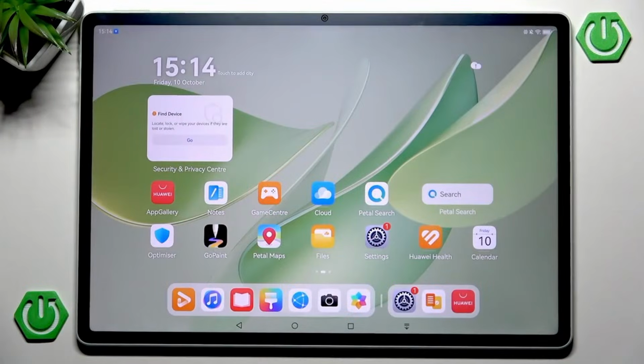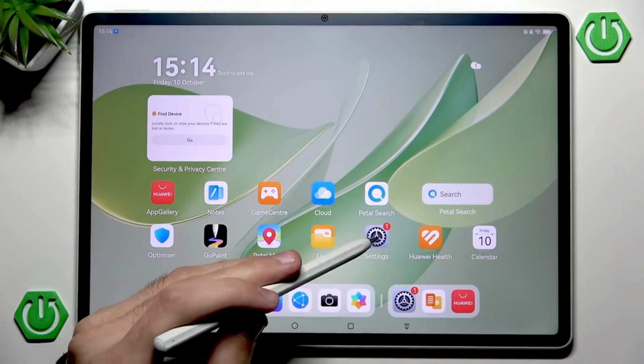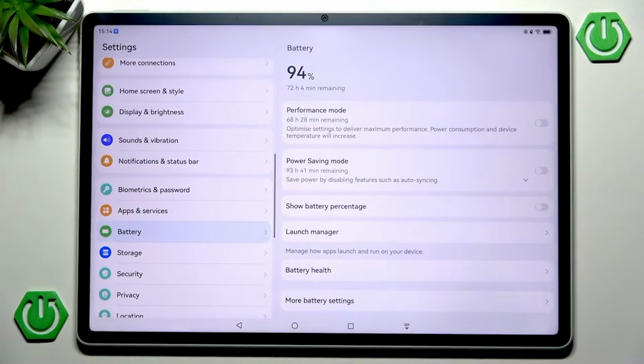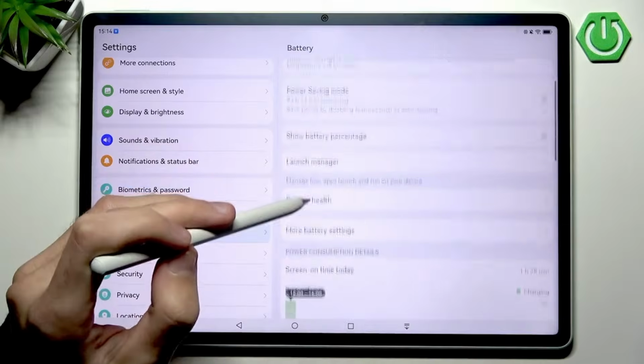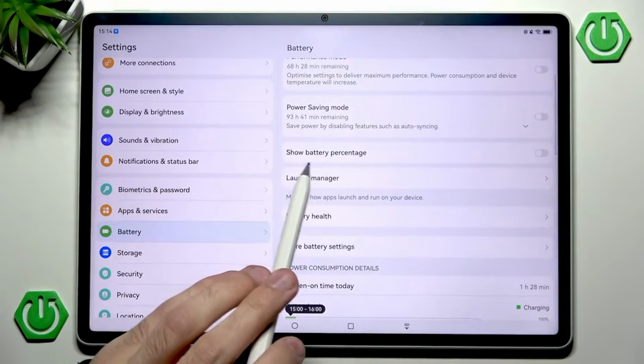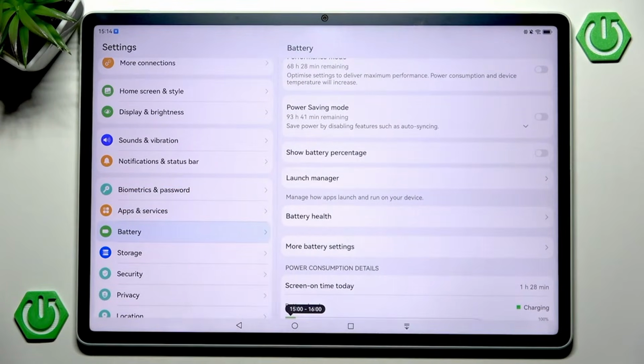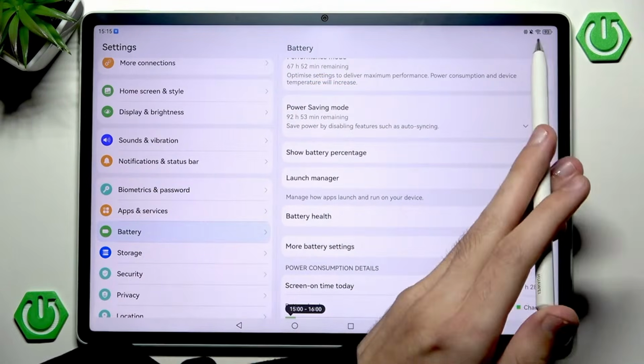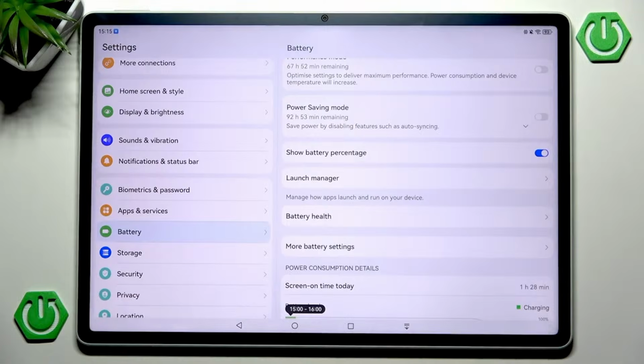So, as you can see, currently we don't really see our battery percentage, so let's quickly fix that. First of all, let's enter settings. Now, let's head into the battery section. And right here above Launch Manager, we have the option to show battery percentage. Currently it is disabled. All you want to do is simply enable it. And as you can see now, we can clearly see how much percentage we have left.